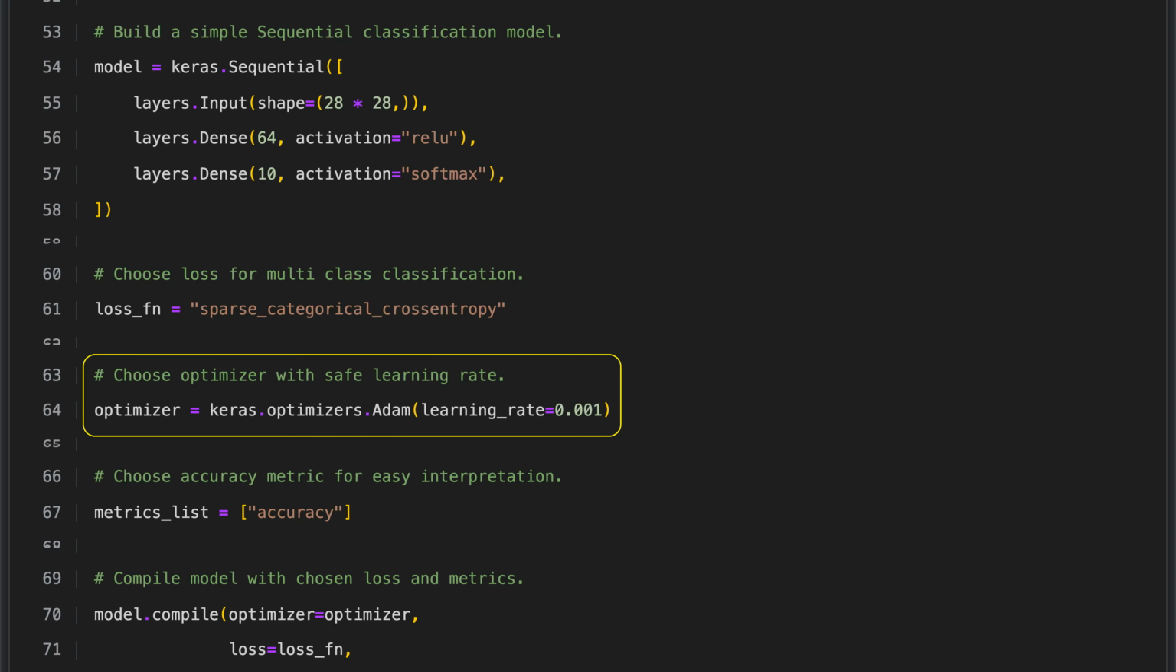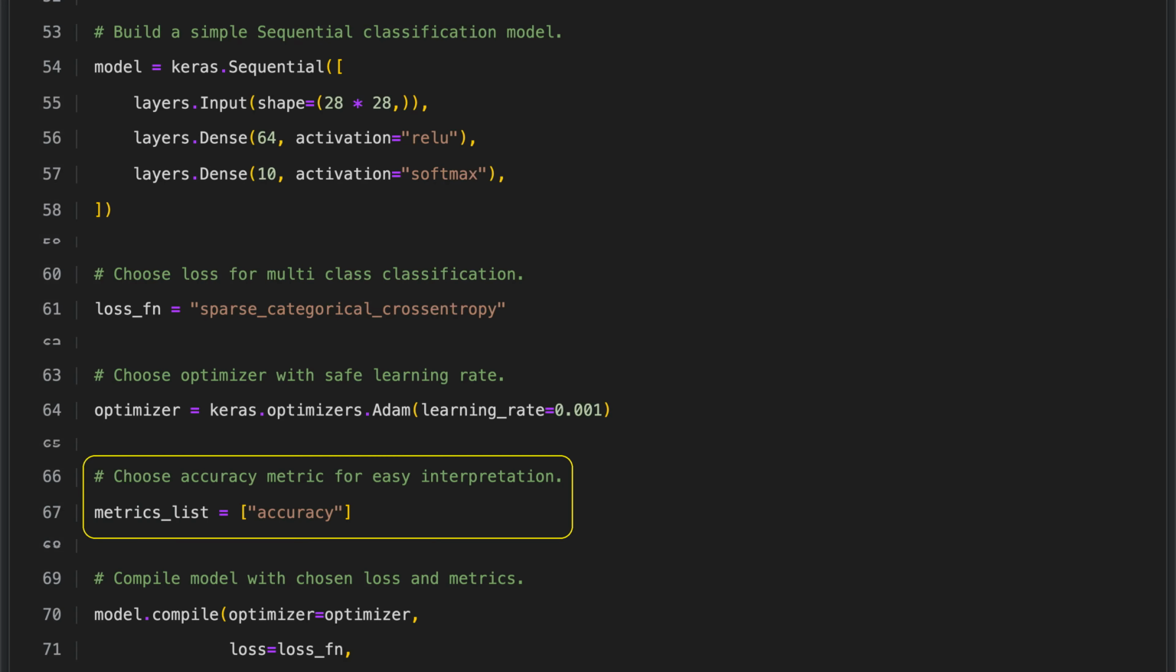In this step, we choose an optimizer for training the neural network. We use the Adam optimizer, which is widely used because it is both efficient and adaptable. The learning rate is set to 0.001, a common starting value that balances how quickly the model learns with how stable the training process is. This choice helps the model converge toward a good solution without taking steps that are too large and overshooting the optimum. We create a metrics list that includes accuracy to evaluate the model.